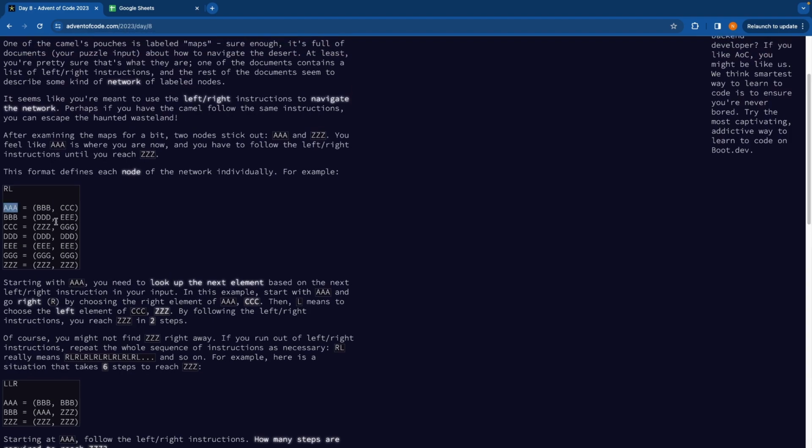Now, we start at AAA, and then left is BBB, and right is going to be CCC. And we need to keep going through these. So if we go right first, we go to CCC, and then we're going to go left. CCC brings us to ZZZ. And we need to find out how many steps it takes for us to get from AAA to ZZZ.